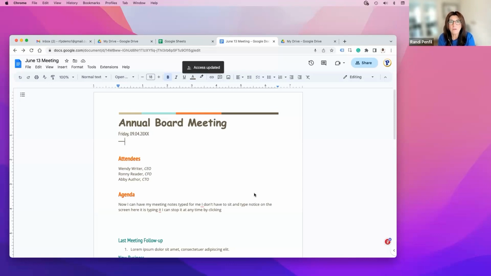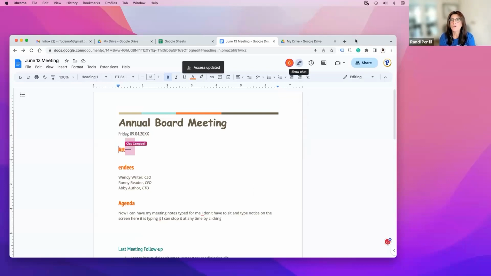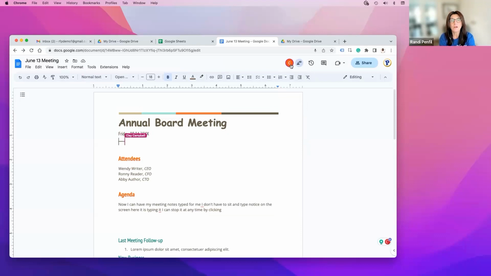And you should be able to get that email, and Clay's going to pop in. Now, notice at the top right here, Clay is in this with me. Notice Clay is typing. I'm typing as well. And we can work on this document together at the same time.